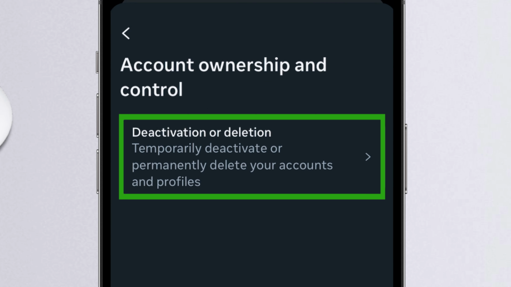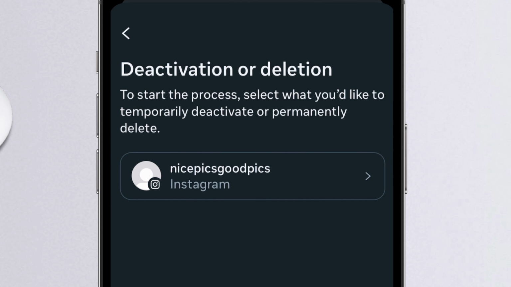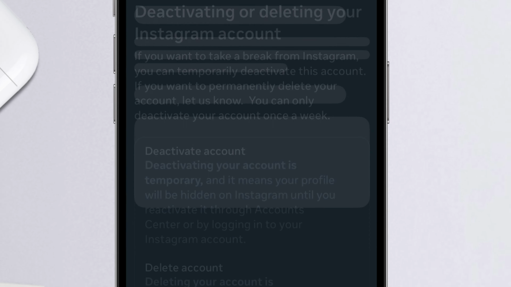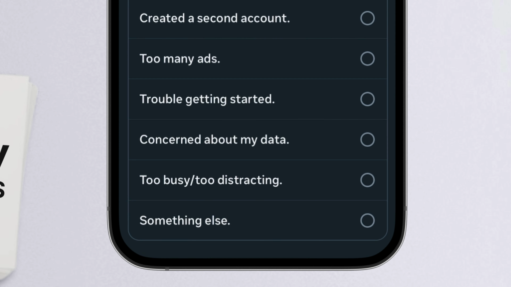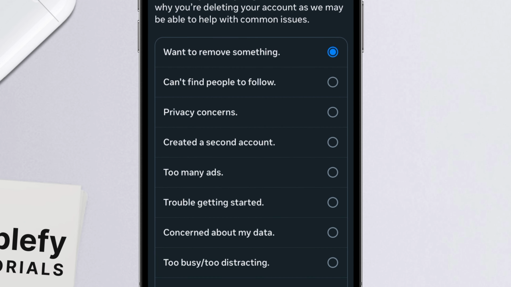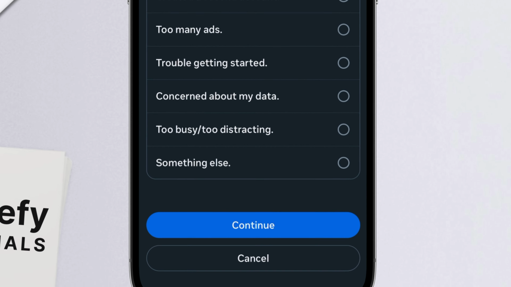Choose Deactivation or Deletion. And now here's the key part. Select the second account you want to delete. On the next screen, tap Delete Account. Then press Continue. You'll be asked to choose a reason for deleting. Just pick any option you prefer and tap Continue again.